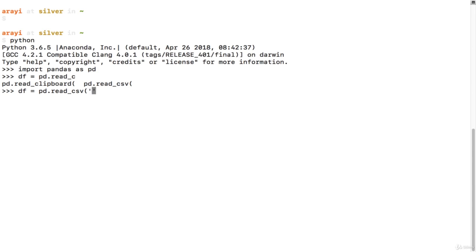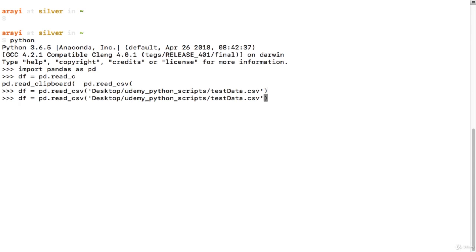So we're going to give it the path. Because I am not in the directory where this CSV file is, I know where it is though. It's going to be on my desktop. I'm going to go to Udemy, Python, scripts. You should find where your folders are as well. And then it was testdata.csv. We're going to close that brace, and that definitely worked. Okay, so we're going to create another data frame, so we can use the concatenation later on. So I'm just going to store that in there for now.